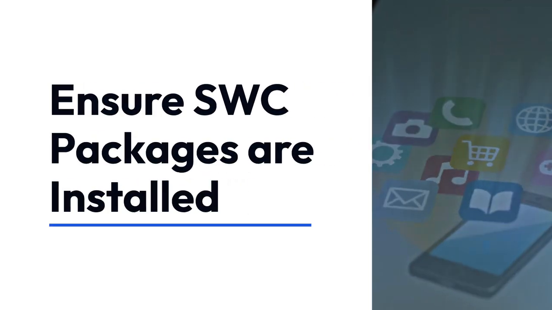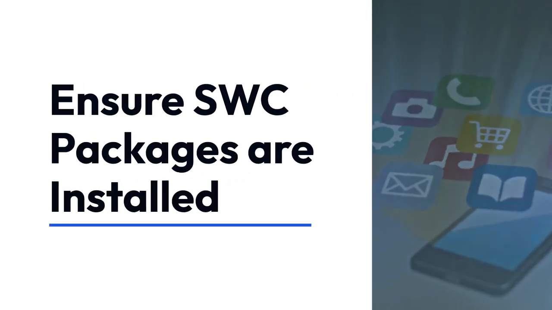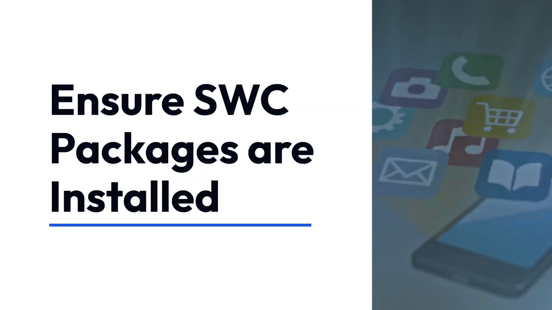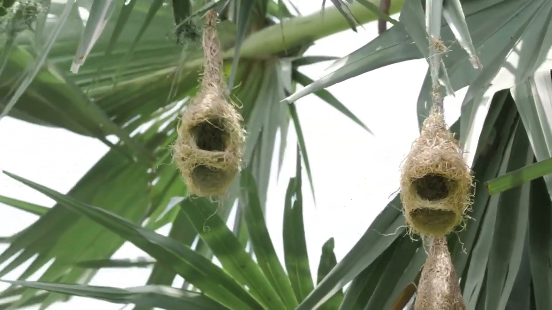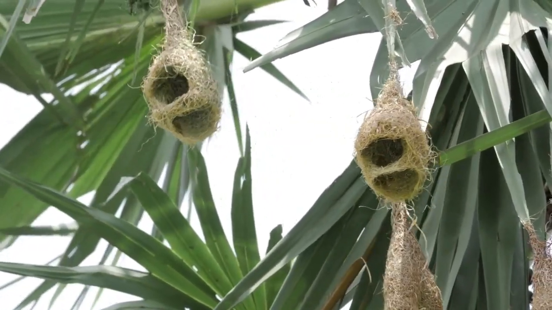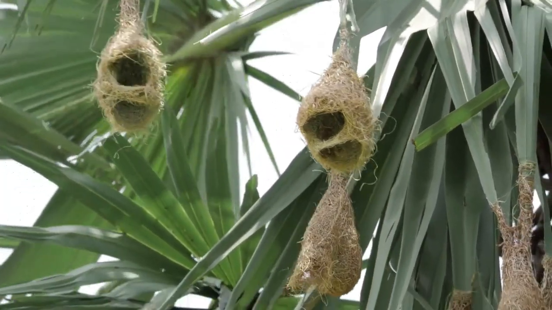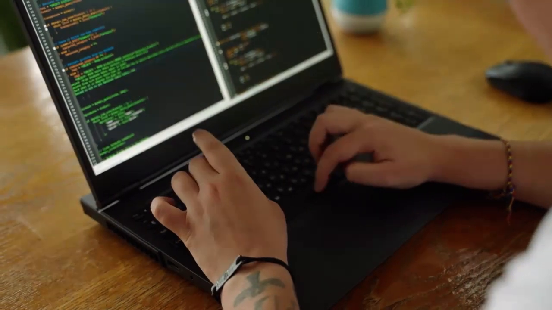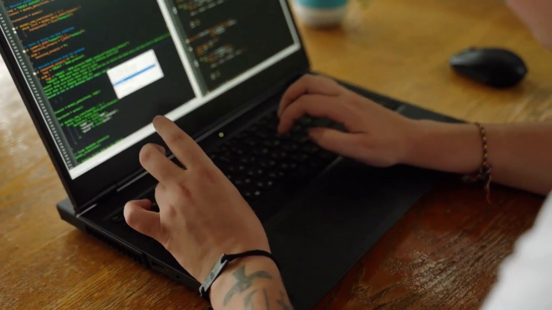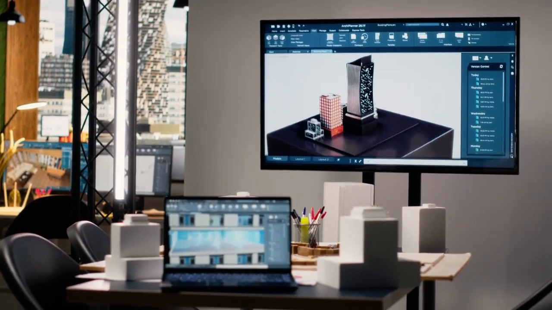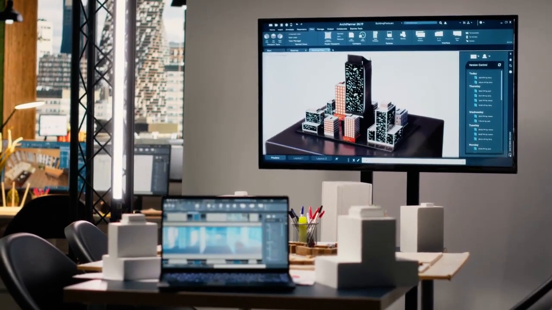Lastly, ensure that your SWC-related packages are correctly installed and up to date. Check your package.json dev dependencies for @swc/cli and @swc/core. While @nestjs/cli version 10+ handles much of this, having these core SWC packages explicitly installed and updated can prevent unexpected issues.